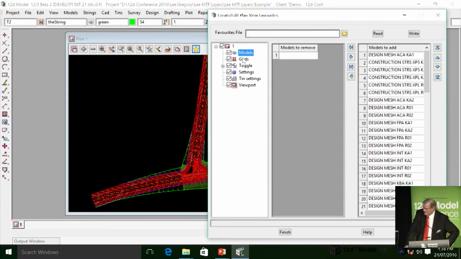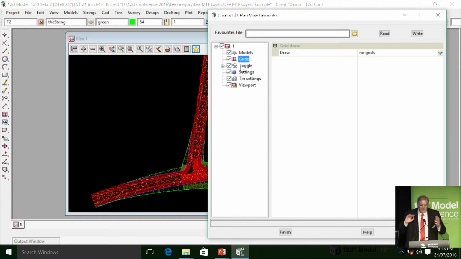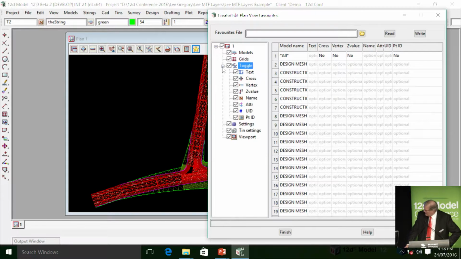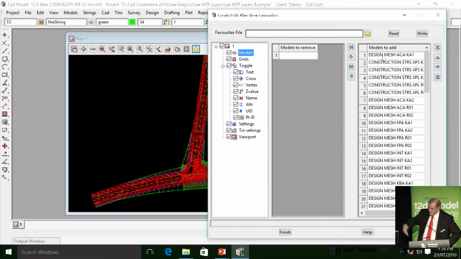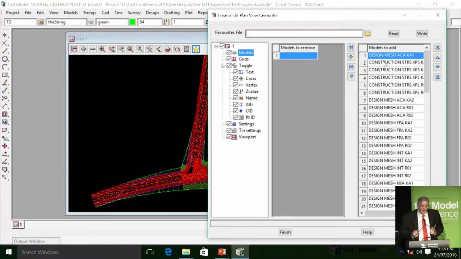So you've got all your models and things, and then you can go and turn ones off, remove them and so on. If you move something over into the models to remove, that means it will remove those models from a view you're going to apply it to. And if you put a star in there, it'll remove all the models first. So it does the removal and then adds.